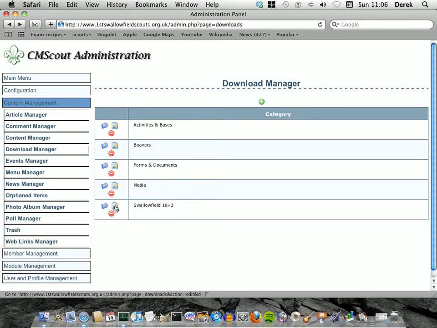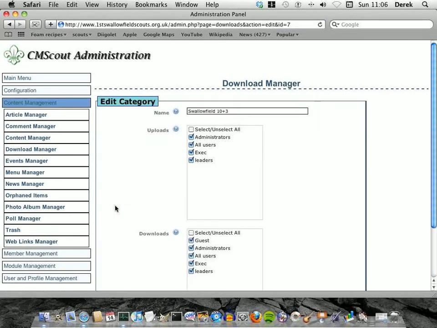So we're going to edit for this category. We can edit who can access things in this category, and you see you enter the edit category screen, and there are two things that you can do in any category and download. You can upload things, okay, or you can download things.